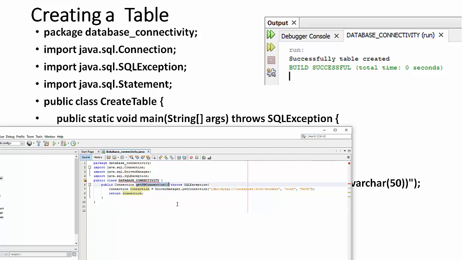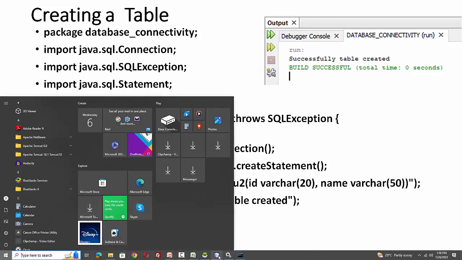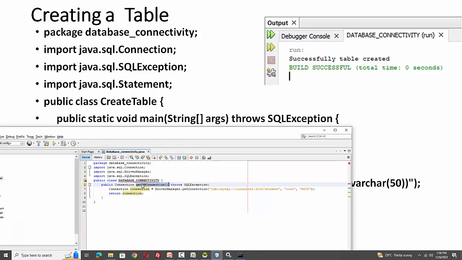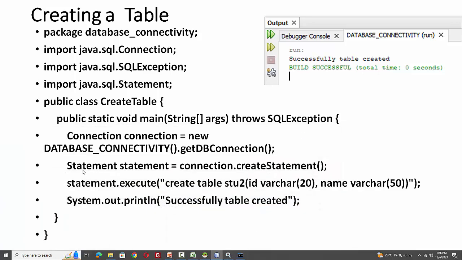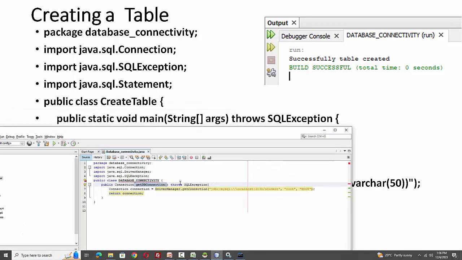So what is get DB connection? It is the name of the method for the connection which we have written here. Now we have created a statement object, statement equal to connection dot create statement. The connection is the connection object which we have specified already. So connection dot create statement, which creates the statement you want to execute. Now by using the statement object, statement dot execute, you are going to create a table.